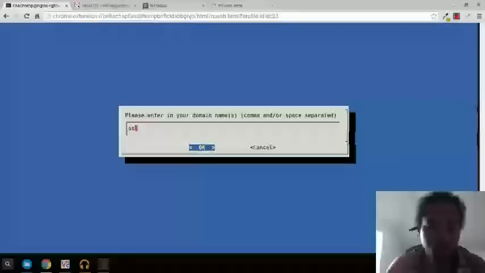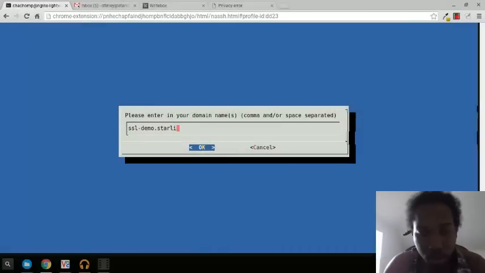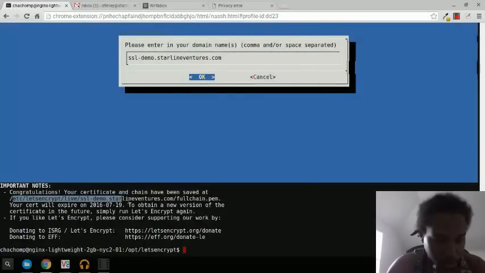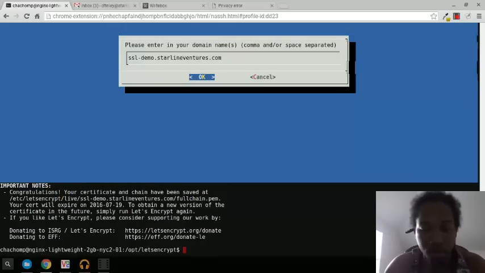So we want ssl-demo.starlineventures.com. All right, and it says that everything is created in the etc Let's Encrypt live ssl-demo.starlineventures.com. So now we need to actually make the index.html file that we're going to serve.